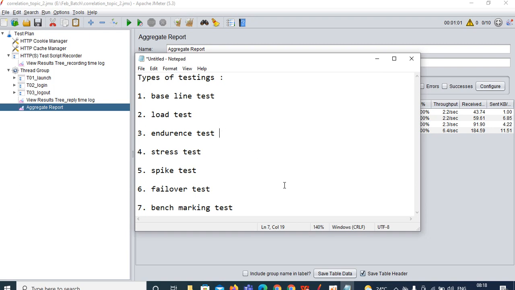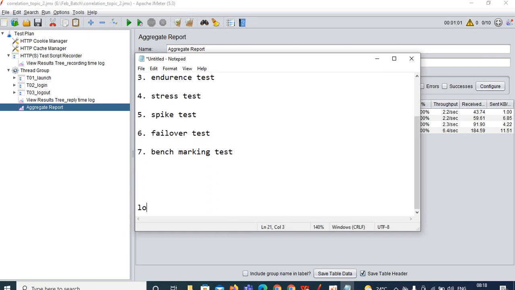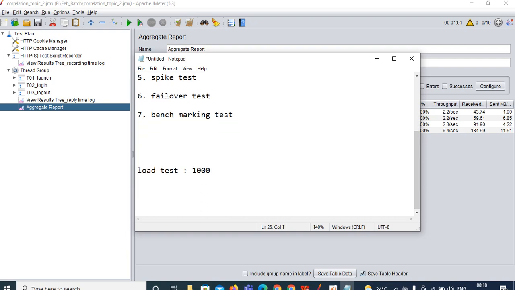Let us assume you have run the load test with 1000 users load. Coming to the endurance test load, for the endurance test we always need to consider the load in between, 50 to 60% of the total load.